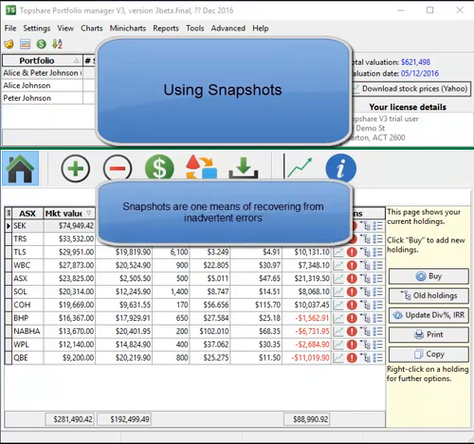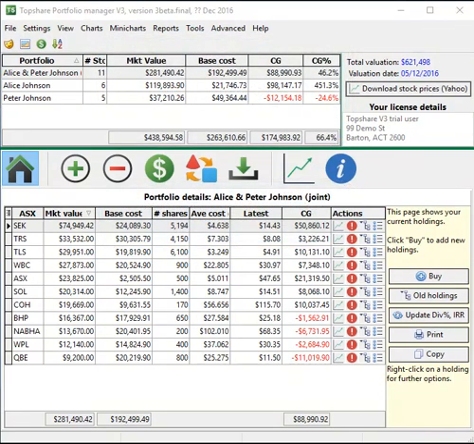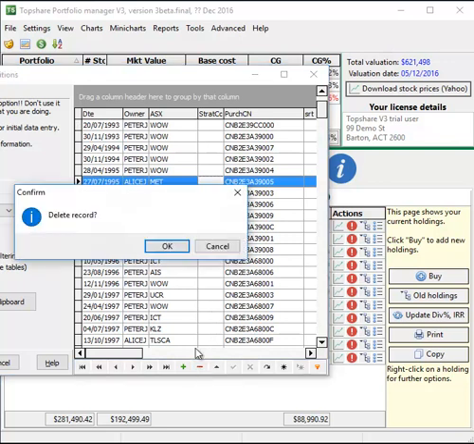So the first thing we're going to talk about in this video is using snapshots. Snapshots are one means of recovering from inadvertent errors that you might introduce. So let's introduce an inadvertent error to demonstrate. What we're going to do is delete a purchase for which there is already a recorded sale.